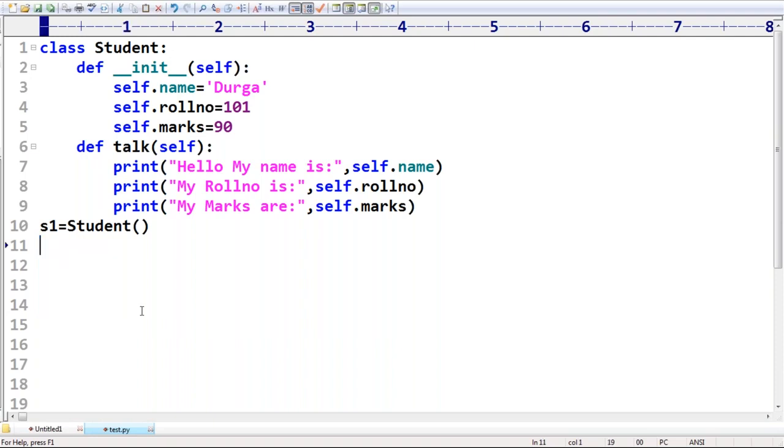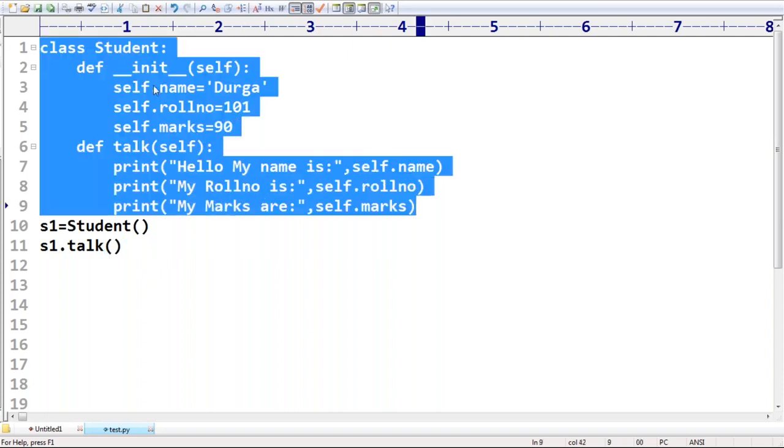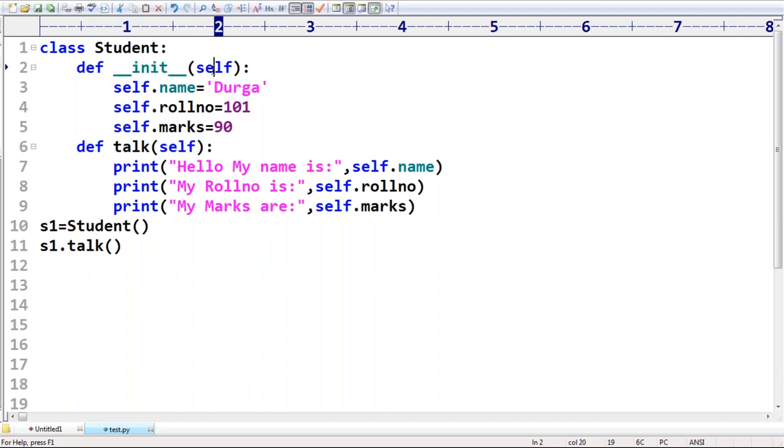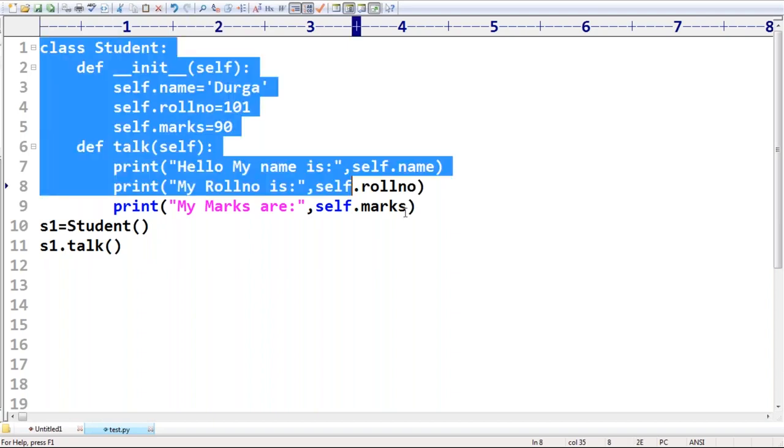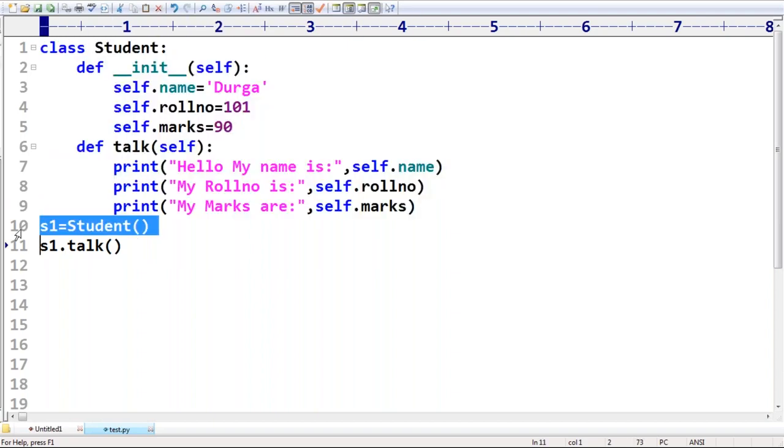Clear? Up to this, is any explanation required? I want to call just the talk function. Just remember: from this, I'm expecting you to know how to define a class. What is this one and what is that? I will explain, don't worry. How to define a class, next how to create an object, and then how I'm calling a method. That's it. Let me execute this code.